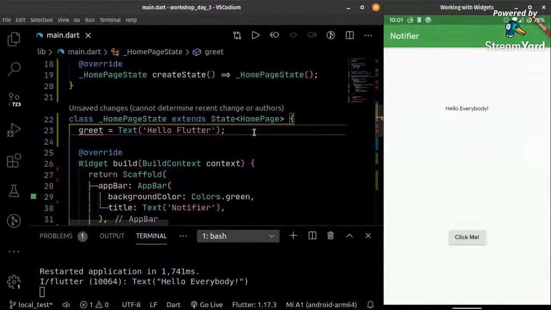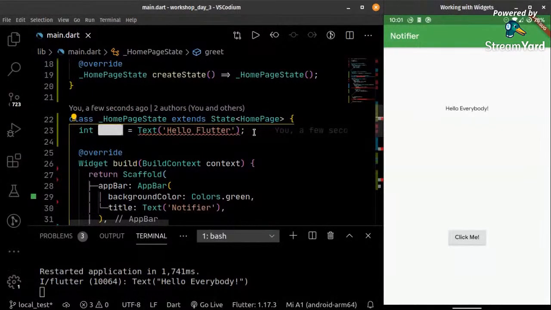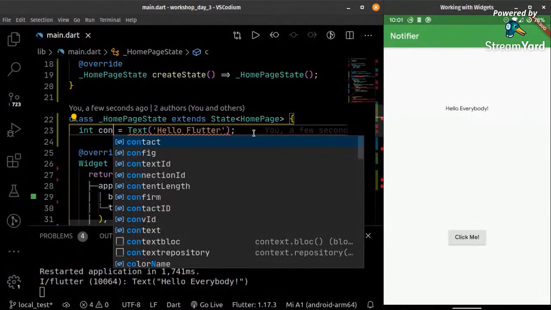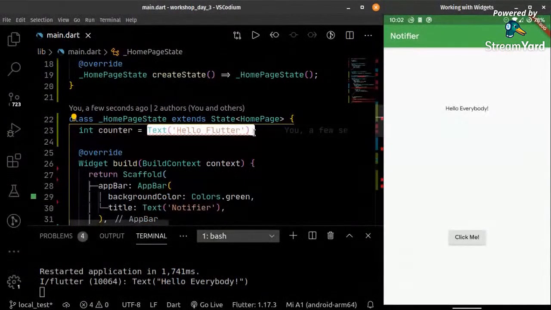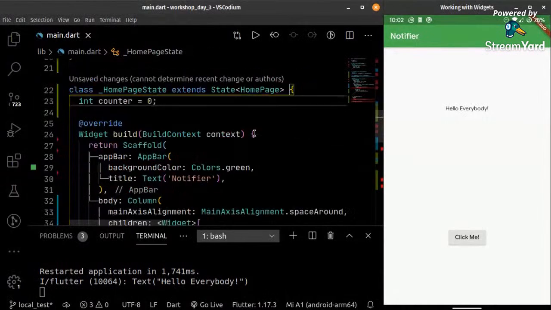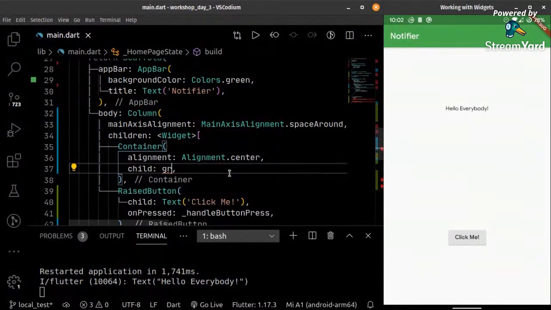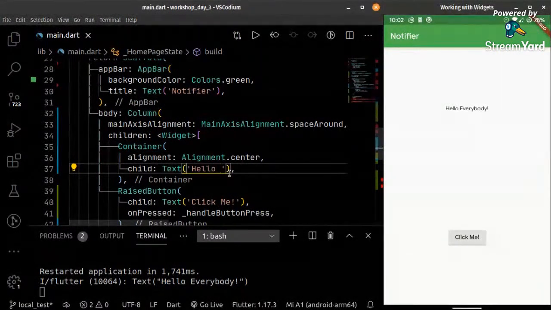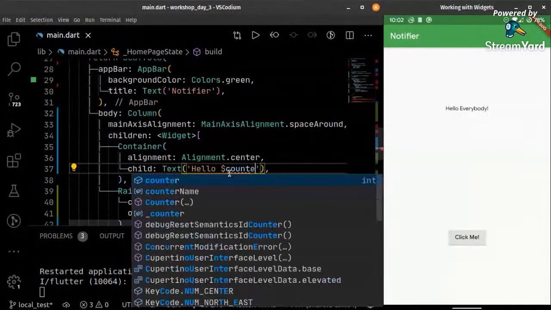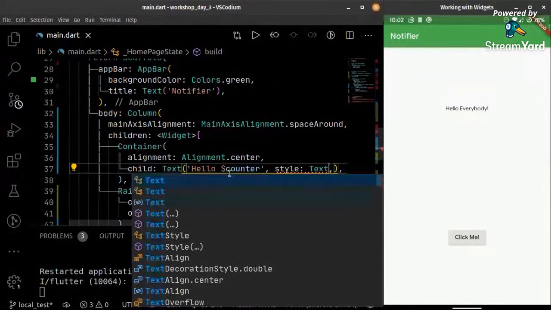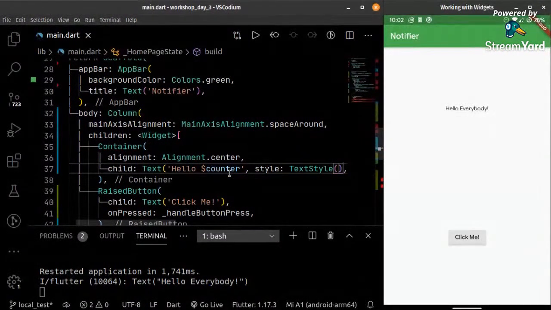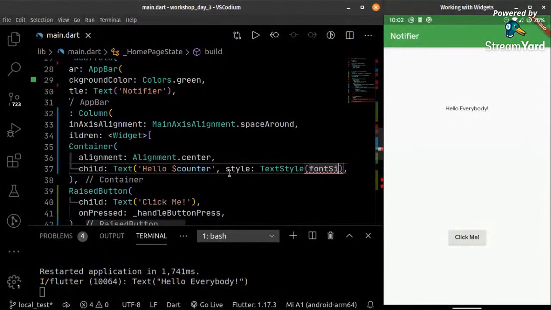data type. For example, if I convert it into something called an int, let me use the counter example again, and we initialize it to say 0. We go over here, we gave it a text widget, hello counter. This time let us give it a style. If I remember correctly, we give it a font size of 60, I think.